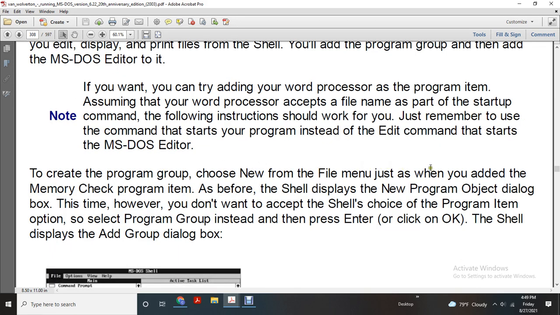Choose new file menu just as you added with the memory check program item as before. Shell is displayed with the new program object dialog box at the time. However, you don't want to accept the select shell's choice for the program item option. Select the program group instead. Press enter. Click on OK.